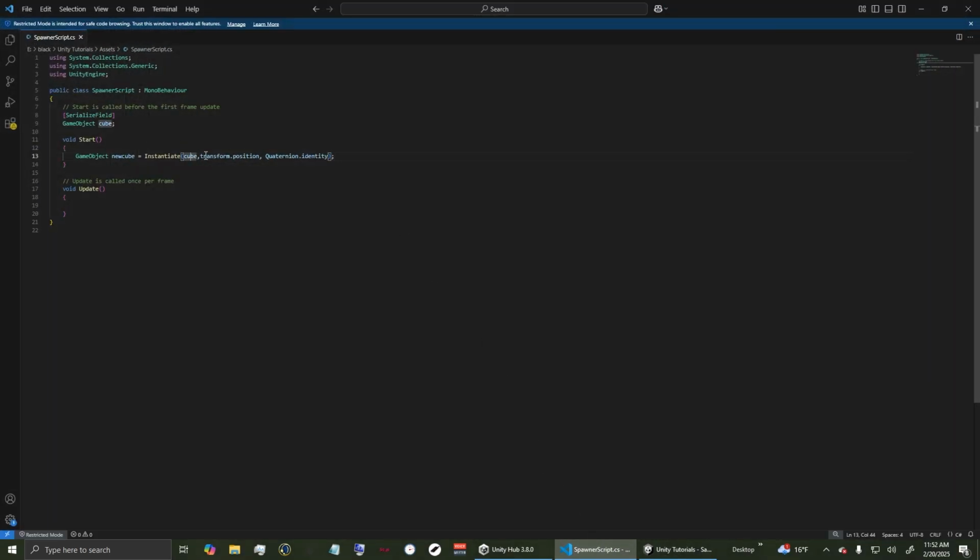Okay, so right now, we just spawned one cube at the start of the level. What if we wanted more cubes? Well, what we can do is we can copy this, paste it. Now we have another SerializeField.